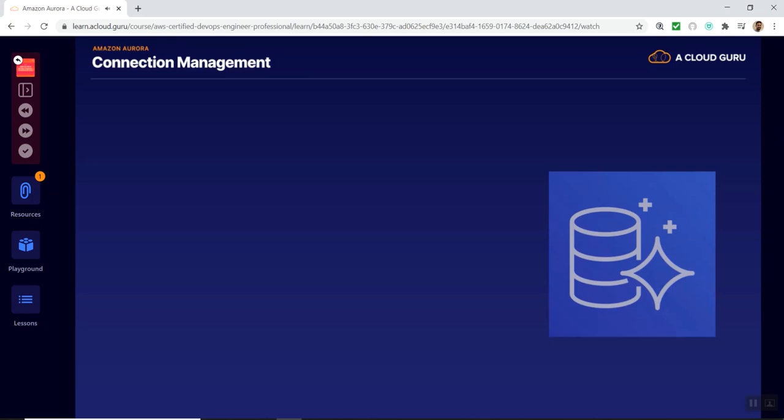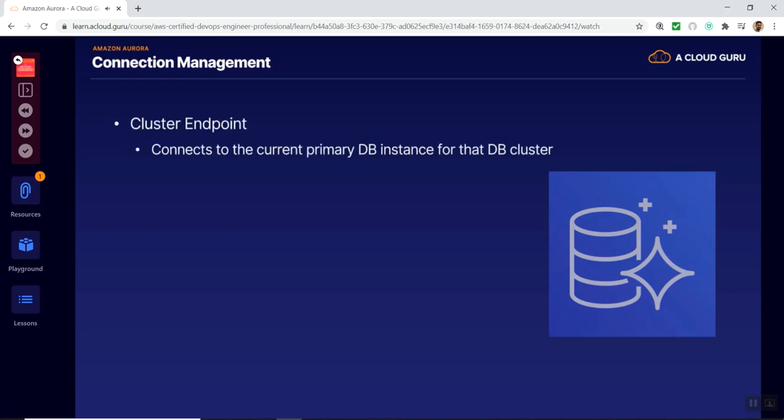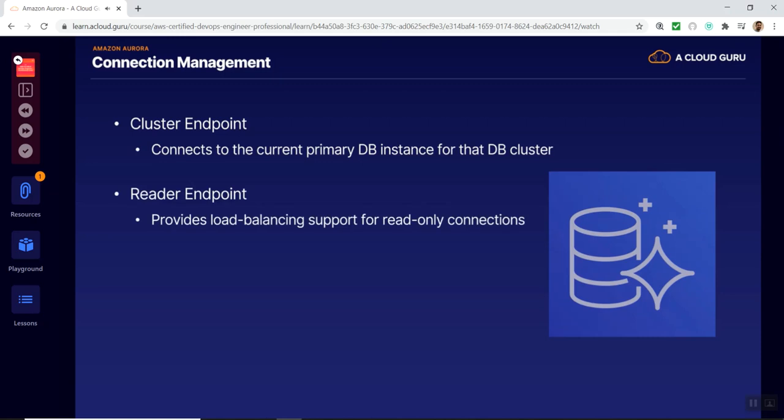Aurora has different endpoints which you can use for different purposes when connecting to your database. So firstly, there's the cluster endpoint, and this connects to the primary database instance for your database cluster. And this is used for all write operations such as inserts, updates, deletes, and changes to your database configuration and schema.